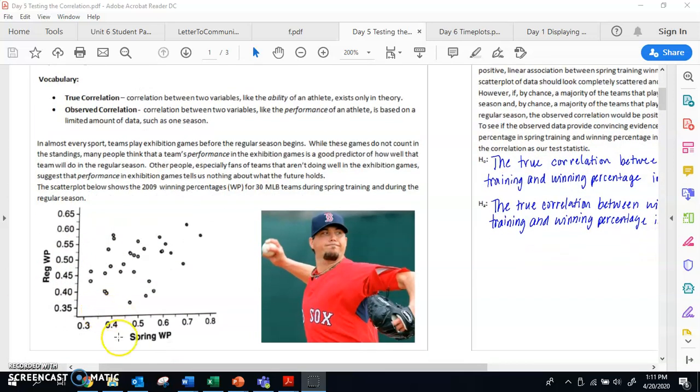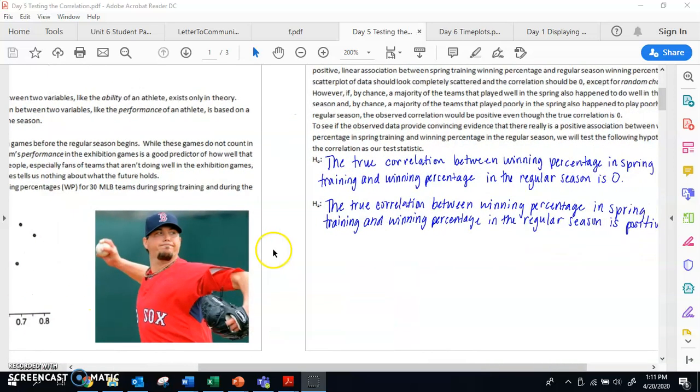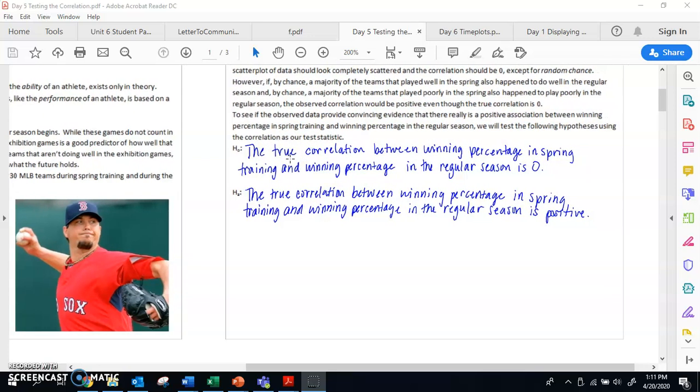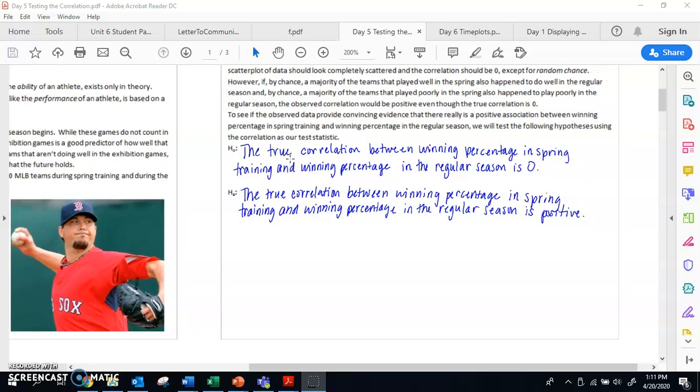So what we're going to do is test to see if there actually is a correlation between regular season and spring win percentages. To see if the observed data provides convincing evidence that there really is a positive association, we will test the following hypotheses. We've got a null hypothesis and an alternative hypothesis, and these are both just talking about true correlation. Okay, just true correlation.